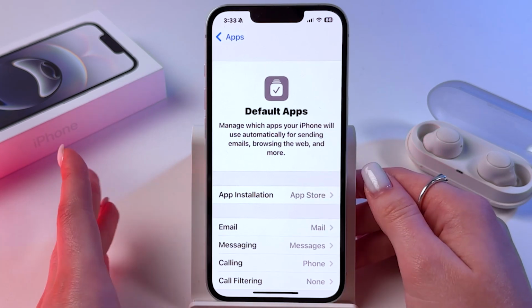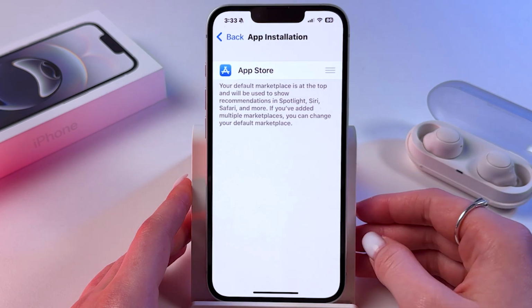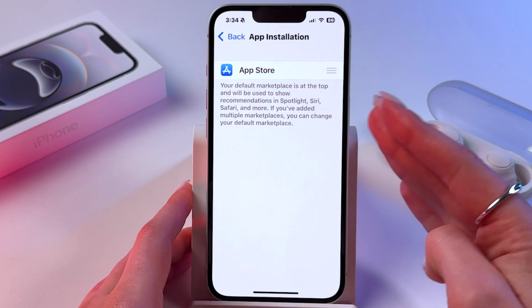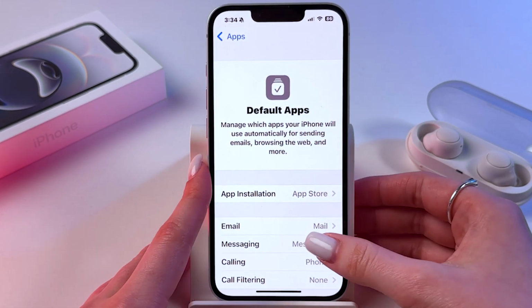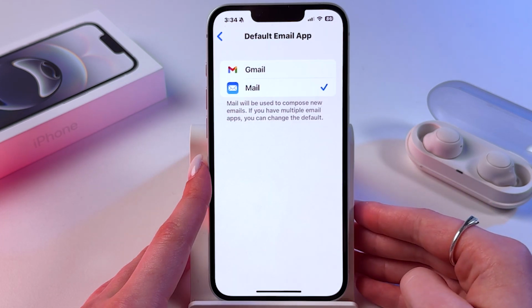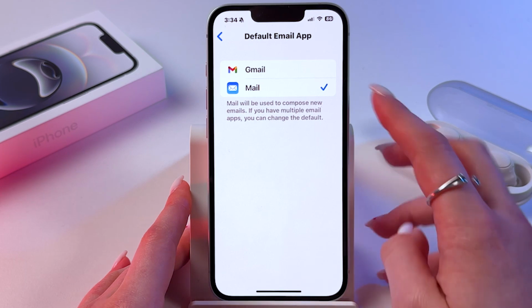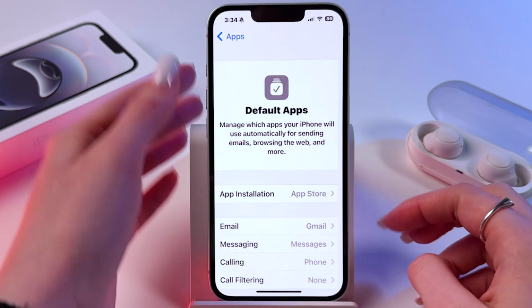So just start step by step. We can go in App Installation. Here choose Default Marketplace. In my case, it is only App Store, so it is here by default. Then we can go in Email section and change our default email app. For example, from Apple's Mail app, I can switch to Gmail by tapping it.